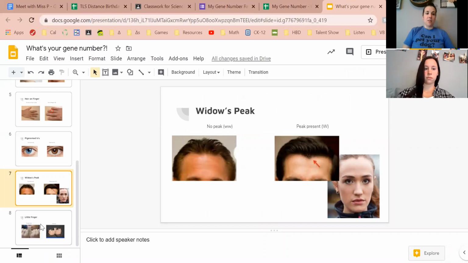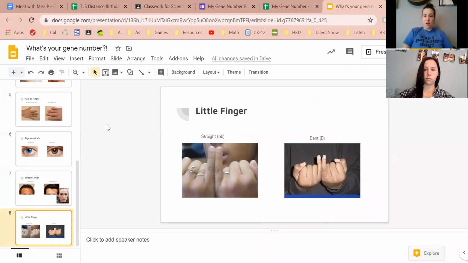All right, this is our last one. Little finger, or your pinky finger, straight or bent. The test for this is to put your fingers together like this. I have straight, and I also have gold spray paint on my fingers, sorry. If they go pretty much straight up and straight down, that's straight, little b. If they point away from each other, then that's bent. I can't even do it because I don't have it, but you can see this picture.